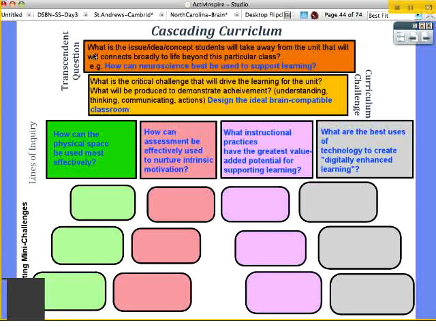So, an example. There's lots of neuroscience out there, some of it not very reputable. How can we best use neuroscience, or how can neuroscience best be used to support learning? Critical thinking question. Now, my next one. What's the critical challenge that will drive the learning for the unit? So why am I learning this stuff? Because I want to support learning. What will drive the learning for the unit, and what will be produced to demonstrate achievement? Now, I've put those two together, and if I asked you to design the ideal brain-compatible classroom, that's your challenge.